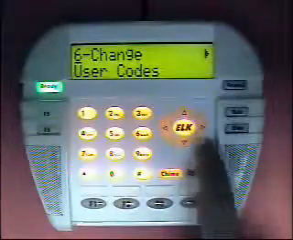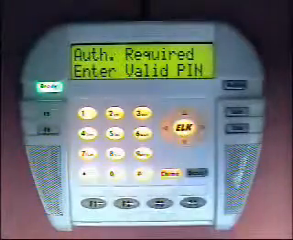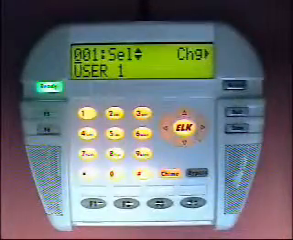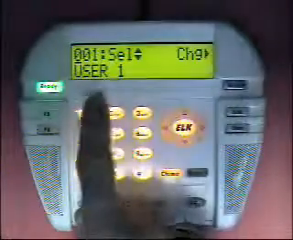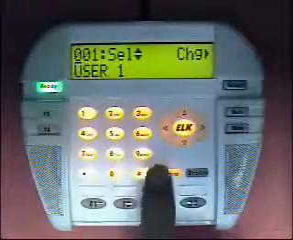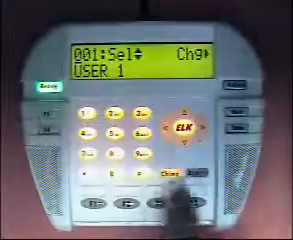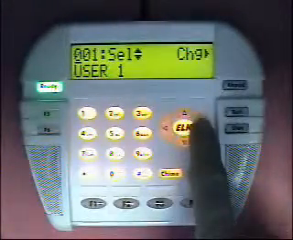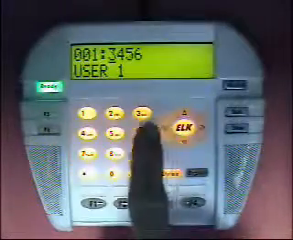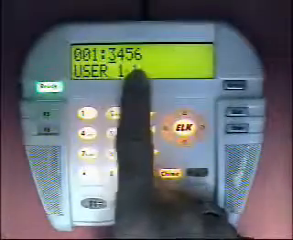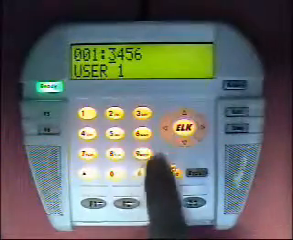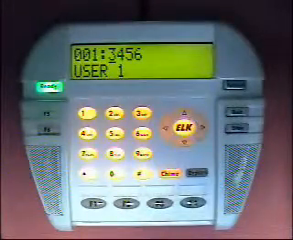I'm going to hit the right arrow key, and here it's asking for an authorization code. So 3456 is the default authorization code. Now, in user menu, the user code 1 here, if I press the right arrow key, we'll enter that. And here it's showing the default user code, which is 3456. This is a code we have been using in the past.